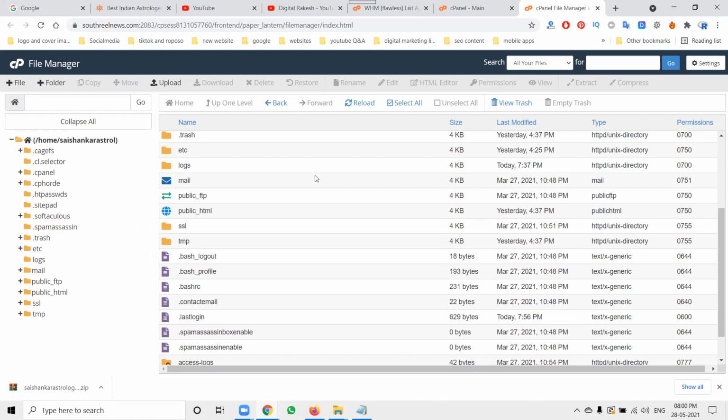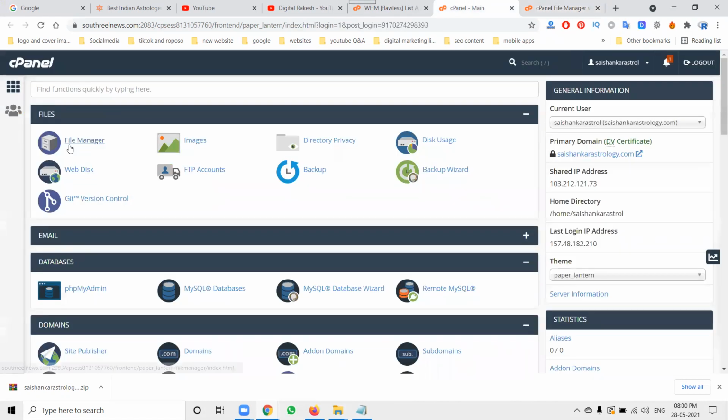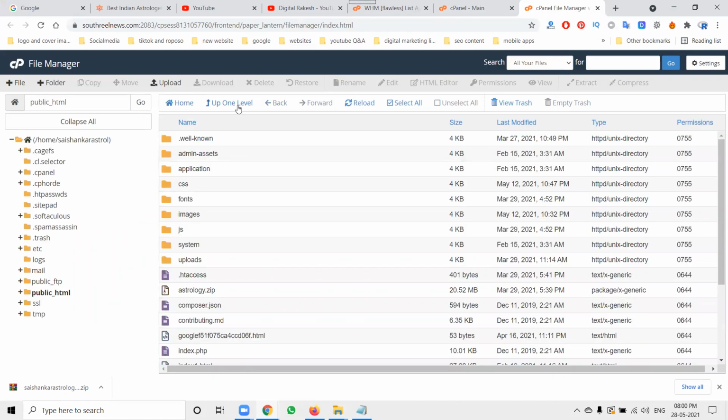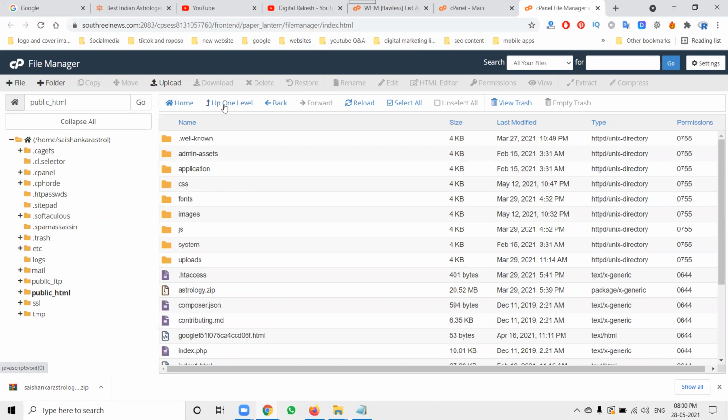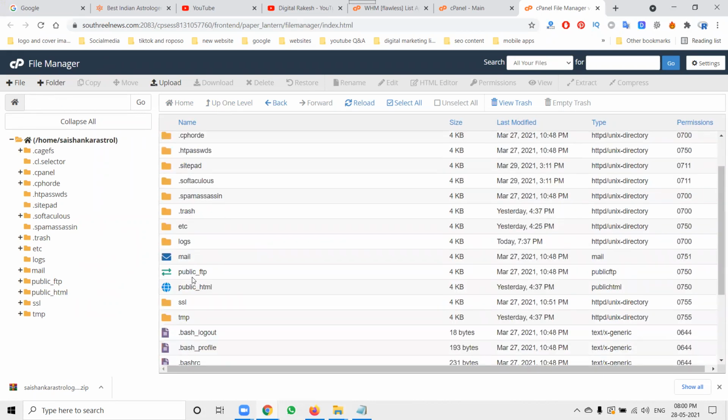Go to cPanel, click File Manager. The folder is called public underscore HTML. Sometimes it opens like this, or sometimes like this. Go up one level, select public underscore HTML, right click, and click compress and download. This is the procedure. You can download the complete source code from your website using cPanel. So the complete website source code, with no need for third-party tools. I'm using your website's cPanel option.